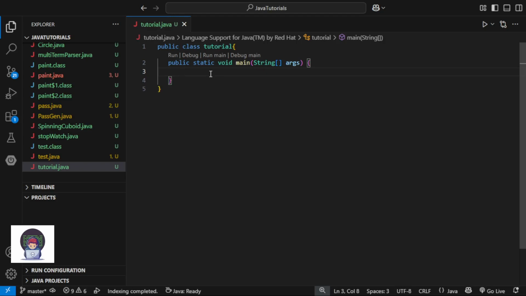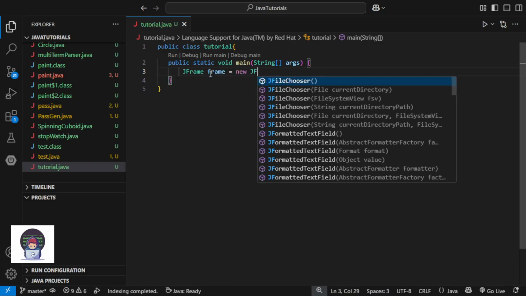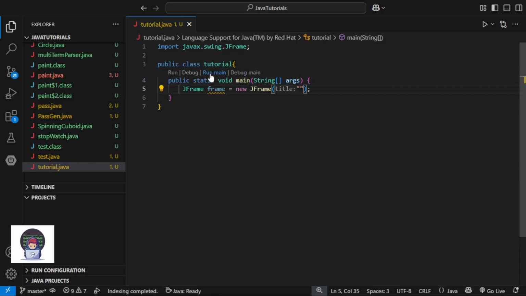So tomorrow we will be making a white square move. But right now we will just do it so that it will print what key we typed. Okay, so let's start. First of all, let's just create a JFrame. JFrame frame is equal to new JFrame. This will give us our window. Let's set its title to key listener, like this.